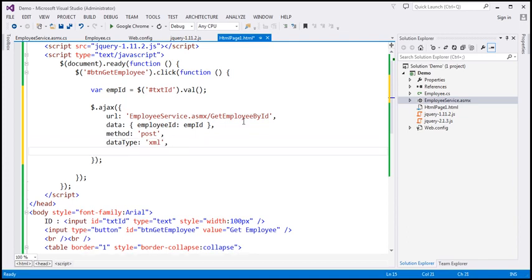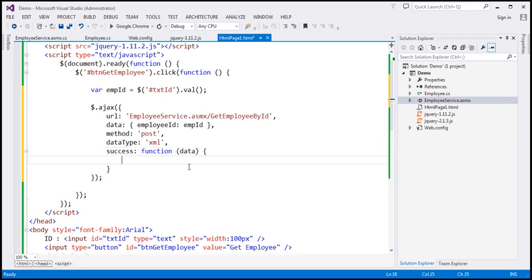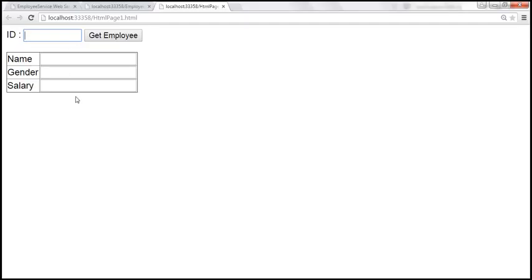And finally, if the request successfully completes, we want to execute a function and process the result. So I'm going to use the success option and associate a callback function. So if the request is successfully executed, we are going to get that data from the server. And what do we want to do with that data? We want to display that within these text boxes. And each text box has got an ID, right?